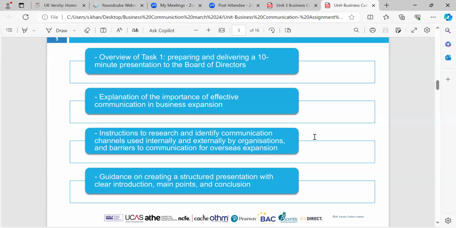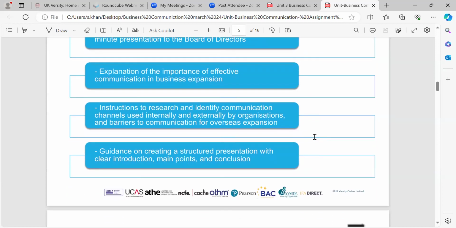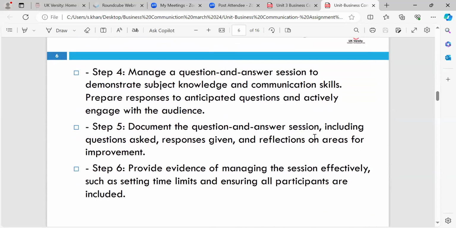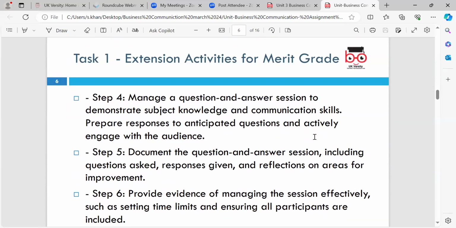And you need guidance in the presentation on creating a structured presentation with clear introduction, main points, and conclusion. So task 1 for the extension activities to gain a merit. Here, step 4, you need to manage a question and answer session to demonstrate subject knowledge and communication skills. And we did this in the learning outcomes, so you'll be able to look at that.